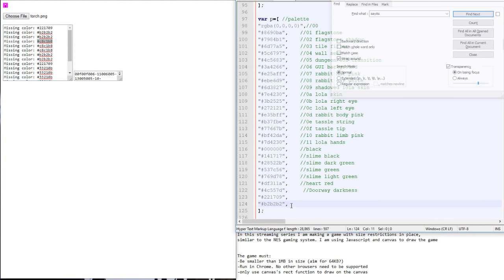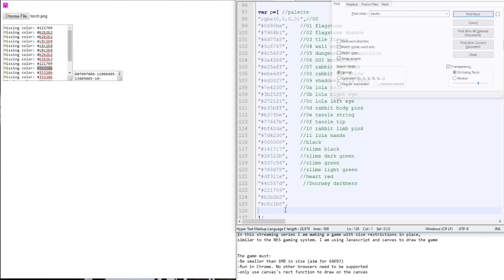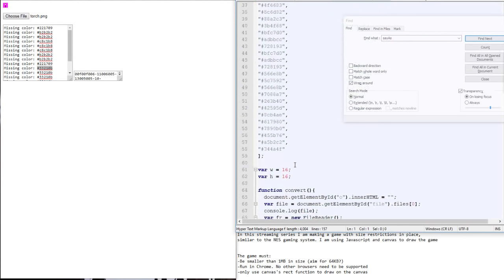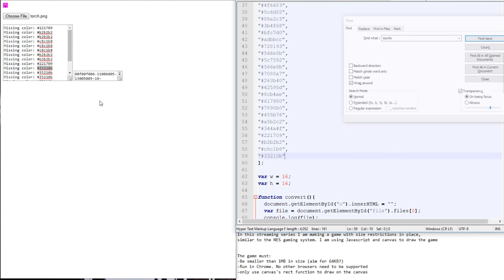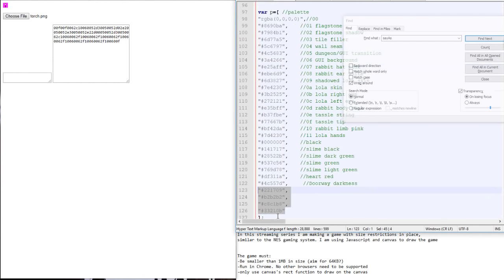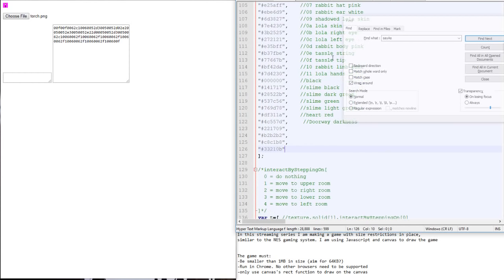Should be four colors. Already got that one. There's another one. These need to go into this file too. Probably gonna have one more color that we're missing. No, we're not. Oh, I guess there's only three colors. Oh, that's right. Wait, one, two. I swear there's four colors in here though. Did I enter four? I did enter four. Okay, I don't know what I'm doing clearly.